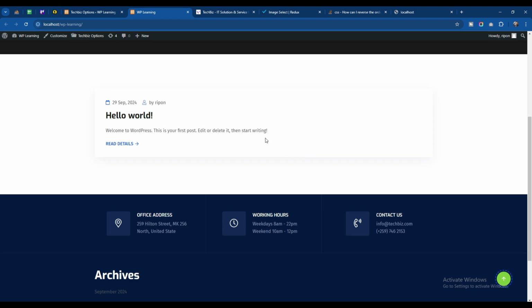So in this way, you can use the image select for your WordPress theme options.